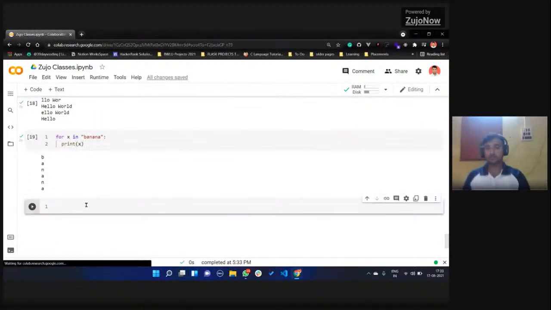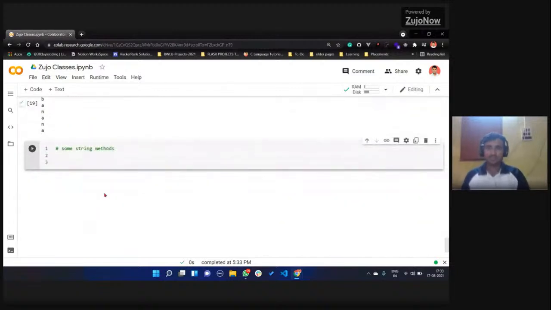Let's see some string methods. Python has some inbuilt methods that make Python syntax, as well as writing code, very easy. Now let's see some uppercase.